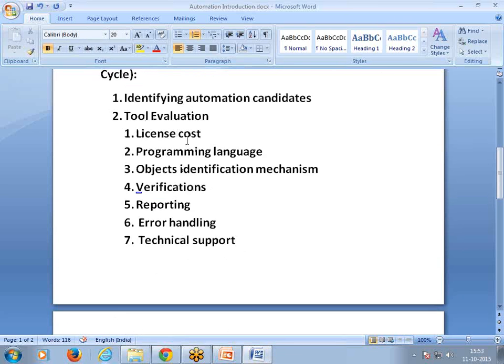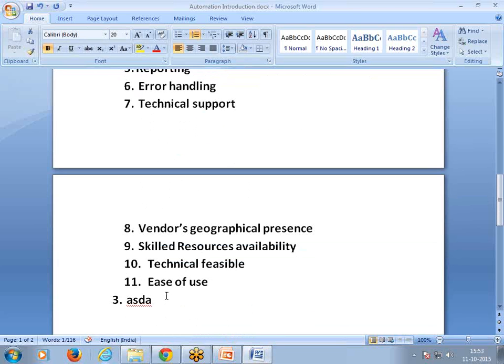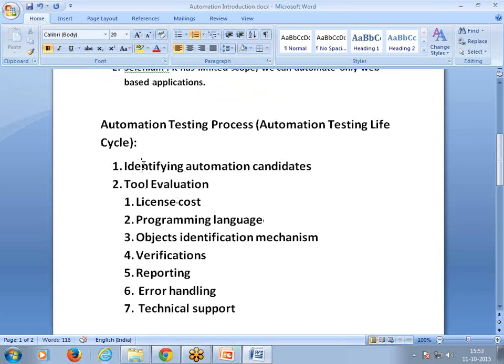Once the tool has been selected for automation, the next step is feasibility analysis, or we call it a POC, proof of concept. Are you clear? Once the tool has been selected, first we identify some candidates for automation. That means, in this project, what can be automated? Simply, at a high level, we identify the areas that can be automated in this project.